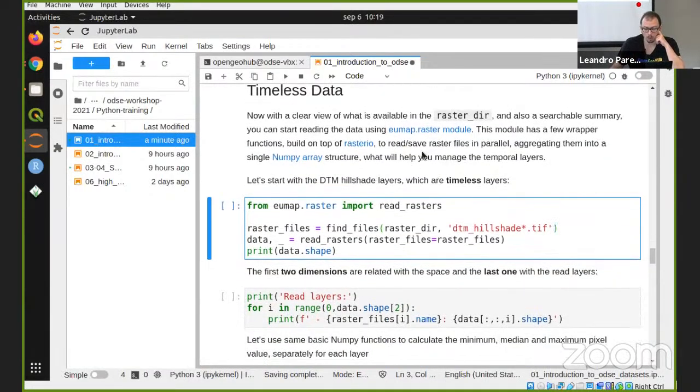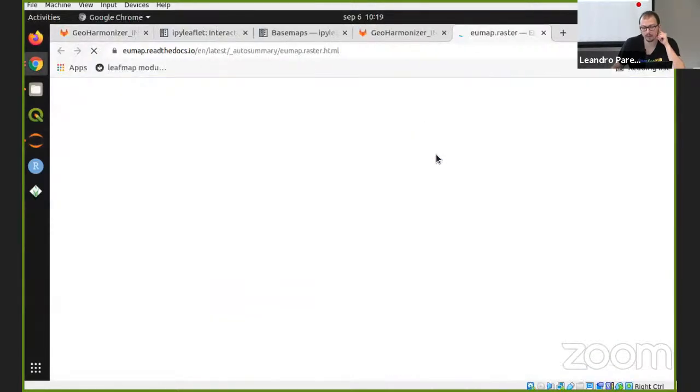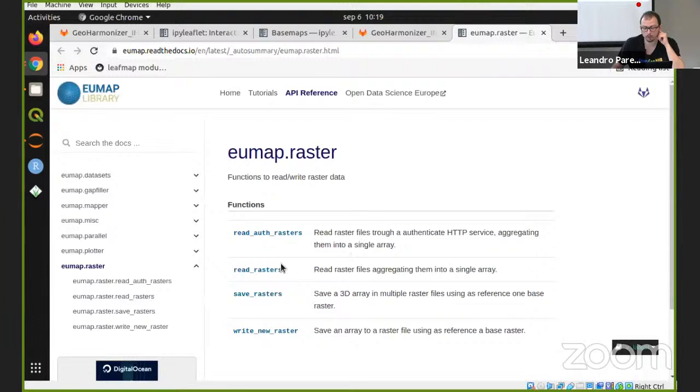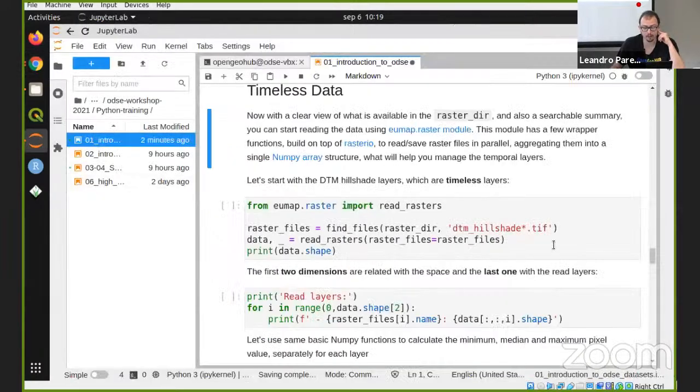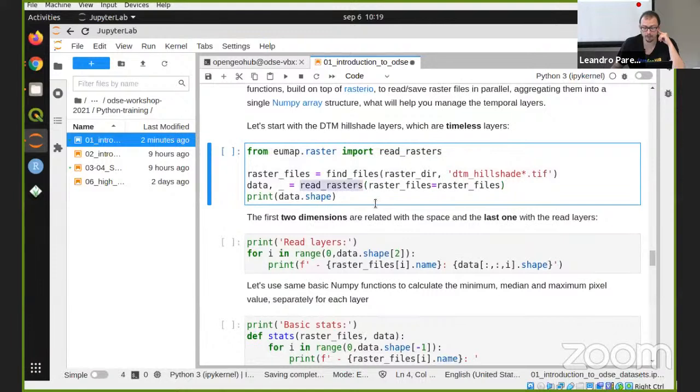What I will do now is use this Eomap library. If you click here, we developed a raster model to read the data. Of course, you can do it also with rasterio, but the main advantage of using read raster is that it reads the files in parallel, and you can work with multiple files. So it's really handy to use with temporal data. I will show it in the next minutes.